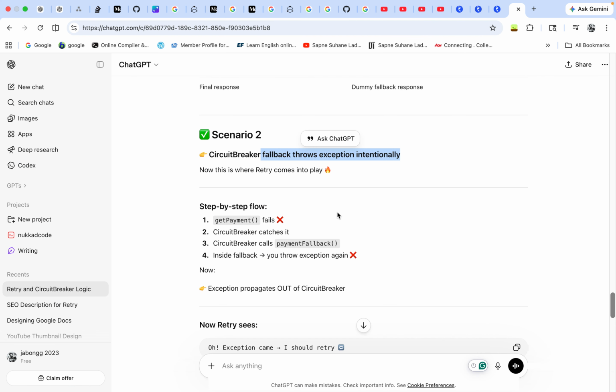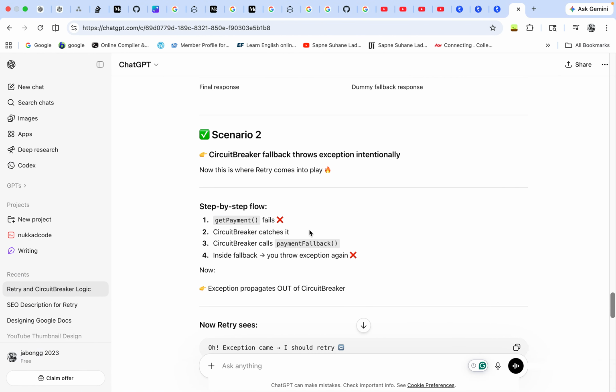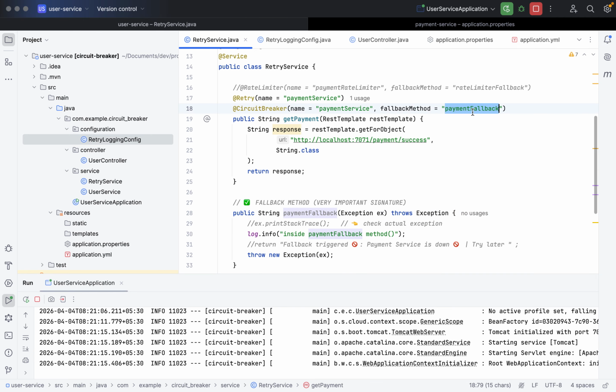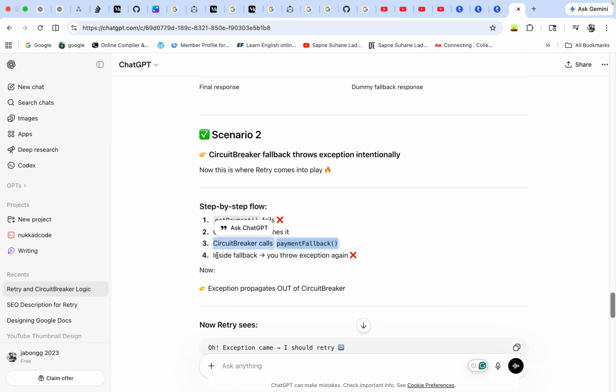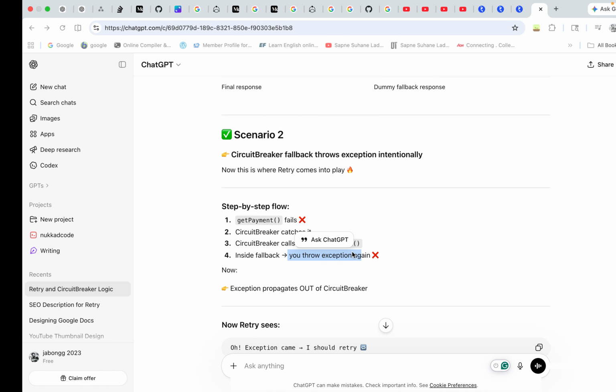Now see what should happen here. Now this is where retry comes into play. Step by step flow. Get payment fails because payment service is down, so there would be an exception. Circuit breaker would catch the exception and call payment fallback. Okay, circuit breaker would call this fallback method, and when it enters the fallback method, you throw the exception again, which I did. You can see here I did throw the exception again.